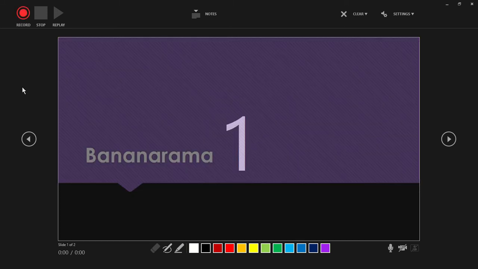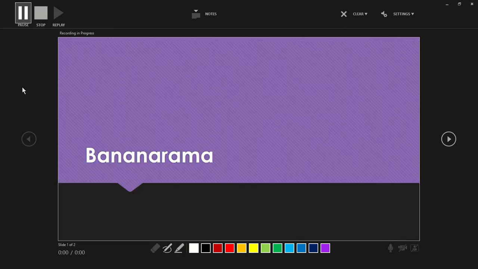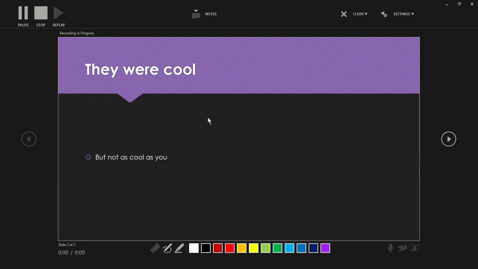3, 2, 1, boom. And then you record your voice over it, and that's just fine. And you can even pause, and then you commence again. It will start from the same place, and then we can go to the next slide, and then we can continue recording. And if you need to highlight anything, we can take the red color pen marker. This is a pen, this is a highlighter.